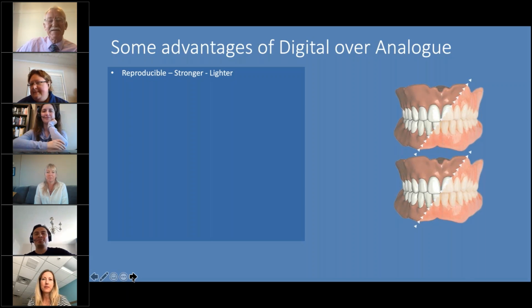This is the introduction to digital dentures. It is a big topic, and I want to really get the message out there. You can do practically everything you want to do digitally, and it's better. It's reproducible, it's strong, and it's lighter. What does that mean? It's because mechanically we're milling the arch as one complete arch.